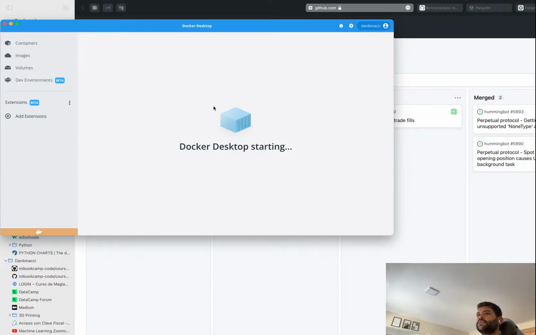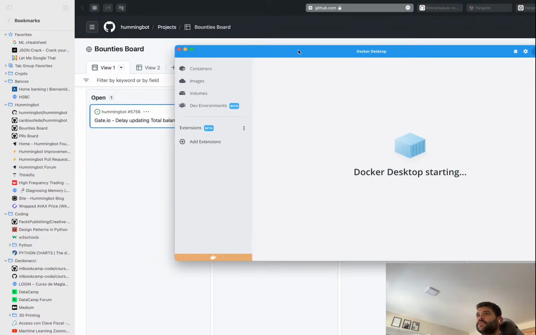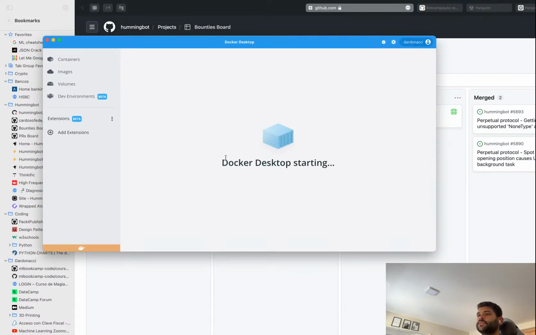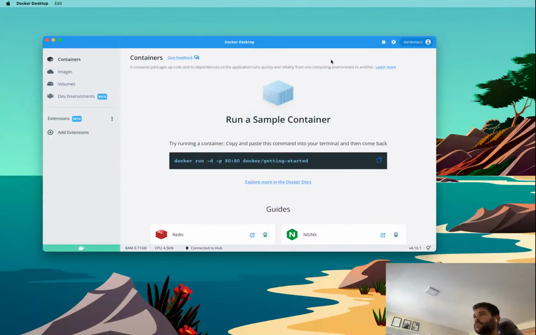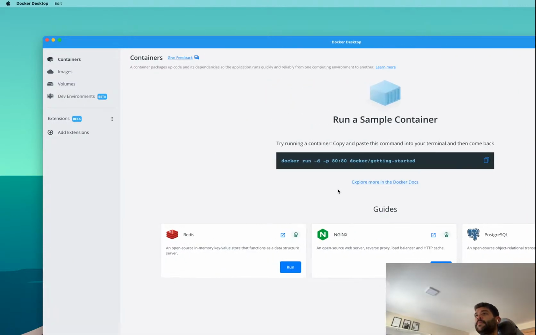So you can just use the Docker daemon that is running in the background, and you don't need this fancy UI. You can just do it all from the command line. But well, we are going to use this because we are on the Mac. So okay, now we have Docker running. Let me close this. Okay. So we have here the Docker Desktop application.